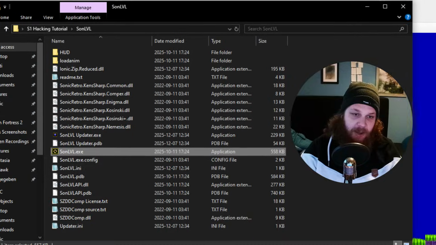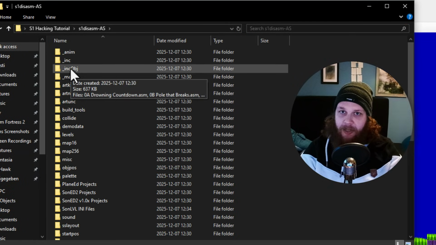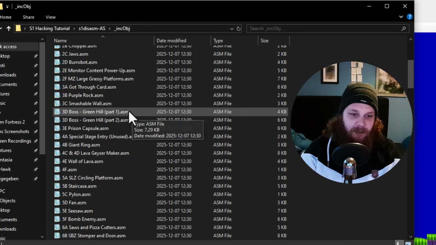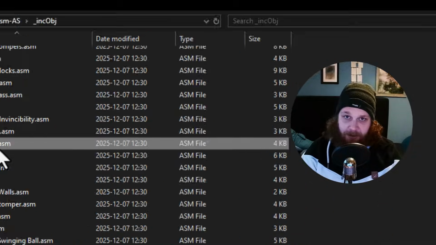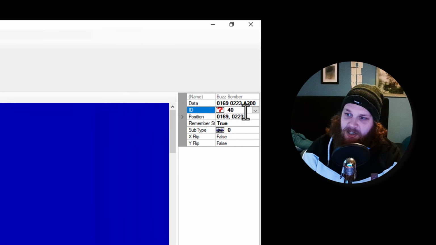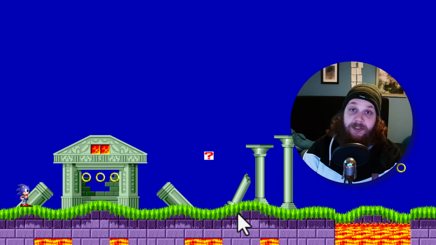Why 40? Because if you go into your ObjPos folder, remember that is where all the objects in Sonic 1 are, you will see that the Motobug has the ID 40. So we change the ID to 40. Now, if we do that, you will notice that the Motobug is showing up as a question mark over here. And that has a very good reason.